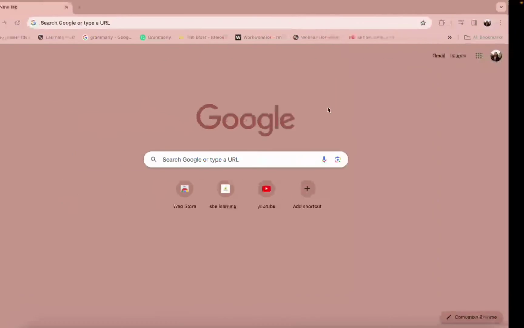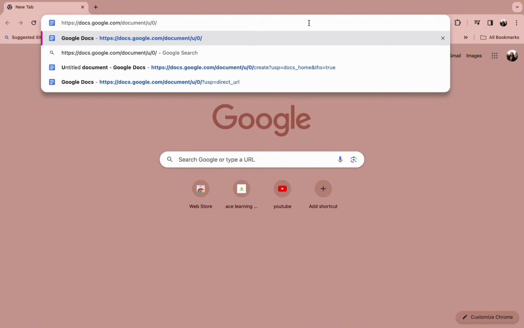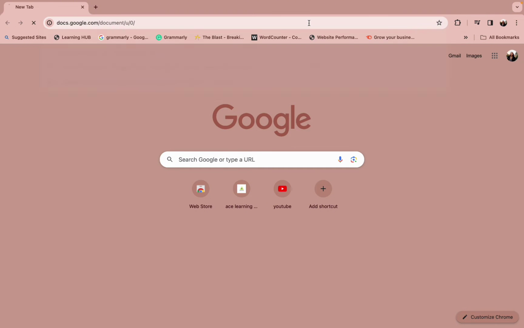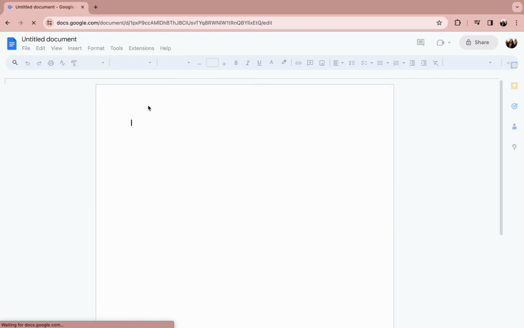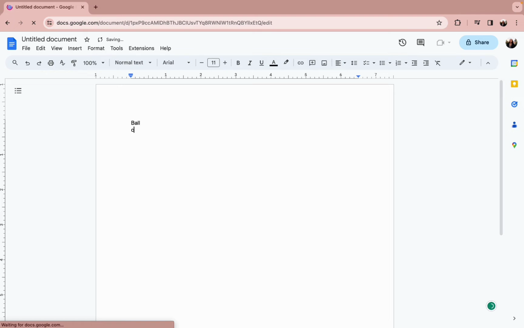So the first thing you need to do is open a web browser of your preference and type in docs.google.com. Once you type it in, you will be redirected to this page where you need to click on the blank page option. So now you can type whatever you want to type on your Google Docs.